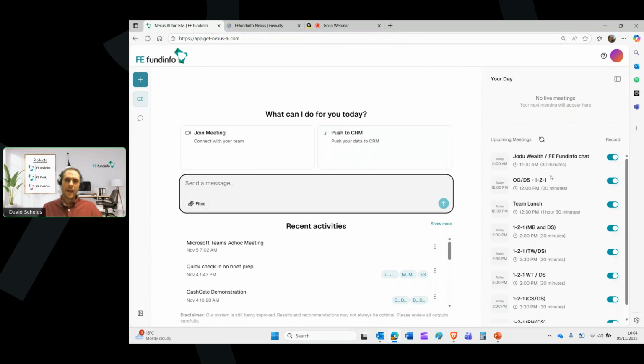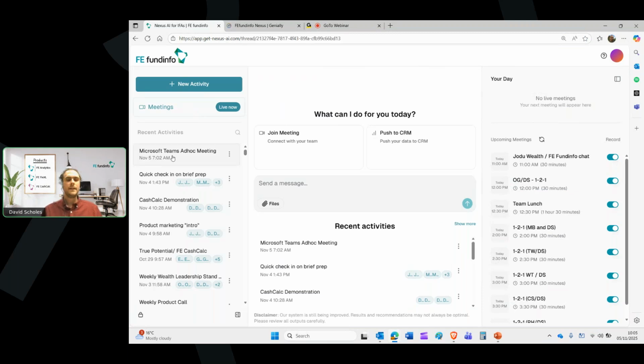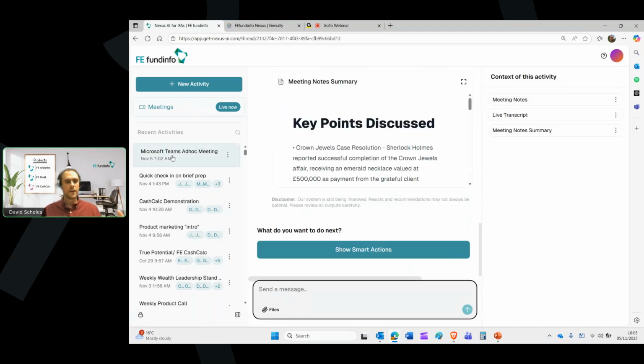On the right-hand side, these are all of the meetings you'll have today listed out, and those are the ones being recorded. And then over on the left-hand side, these are all the historic meetings you've had, all recorded, and all the transcript is available to you through here as well. And I've got a fake meeting here that I'll just load up. This is between Sarah, the advisor, and Sherlock Holmes, a meeting that's just happened recently.